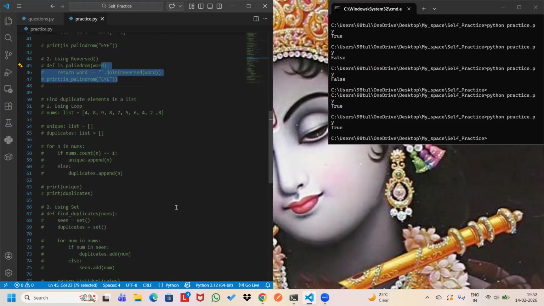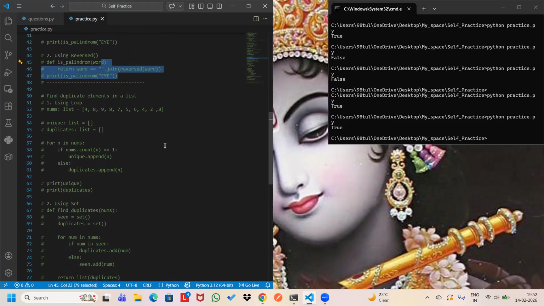Okay, let's do something else, which is duplicate elements in a list. This is an interesting topic, again an interesting question. I have already told you about the list, what a list is, and now using a loop, the first approach would be using a loop. This is an interesting question.